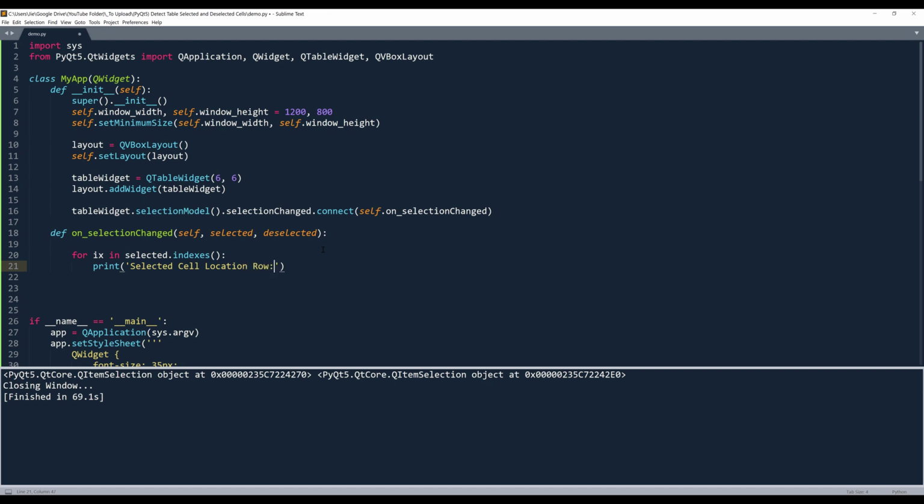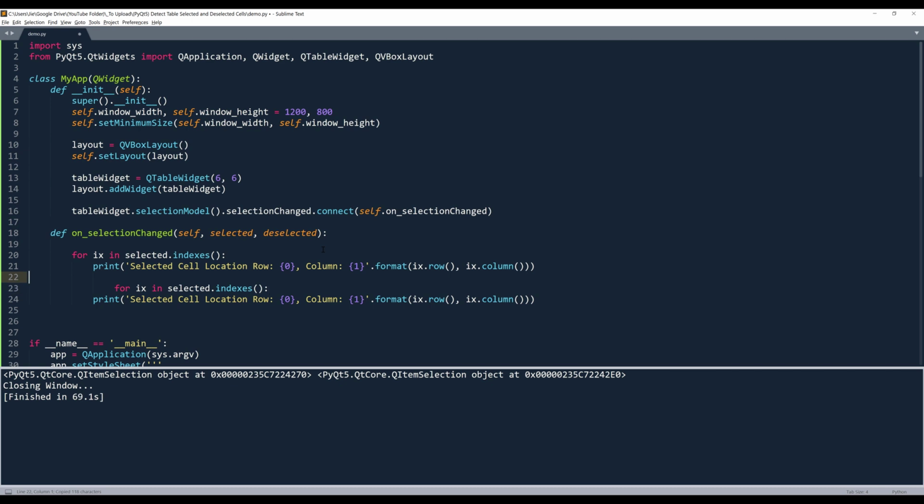And this is going to be row, and this is going to be column. In that format, I'll pass the index object. I'll print the row location and the column location. And this should be a colon. Now I'll copy these two lines, and paste them, except that here I'm going to change select to deselect.